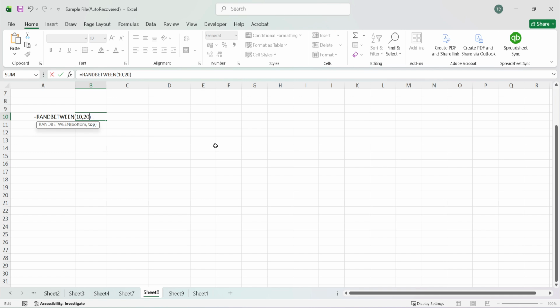One important thing to remember is that RANDBETWEEN returns whole numbers only. So if you are looking for decimal values, you would need a different function. But for quick random integers, this is one of the easiest formulas to use in Excel.